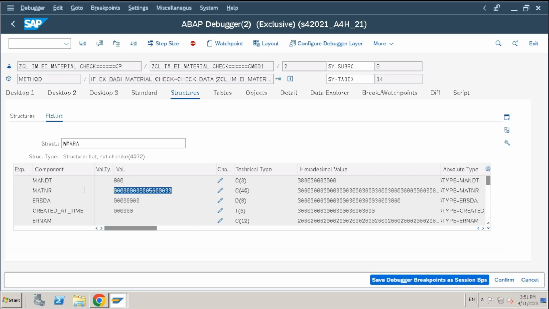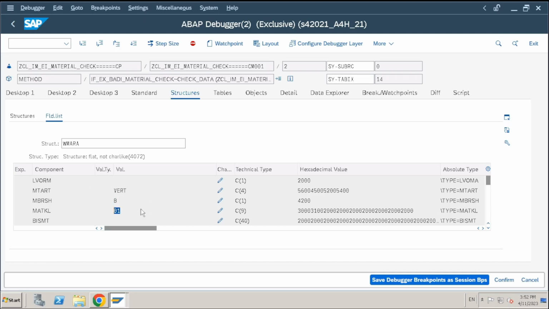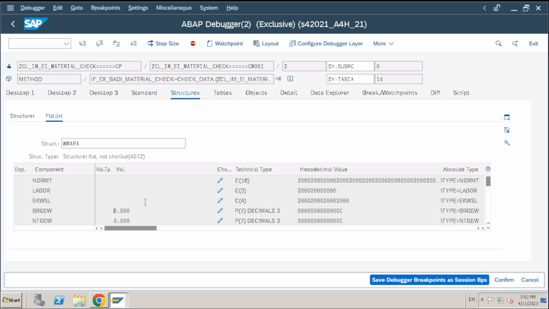If you check this material number in the MARA table, is it available in the MARA table? No, sir, because the record is not yet created. It's still in the process. Okay, sir, it generated one material number. What is MTART? VERT. And what is the industry sector? B. MATKL, material group, is 01. So by using this data, I can build some logic. Or I don't want to allow material type VERT, industry sector B, and unit of measurement kg. I can write that logic also, right?